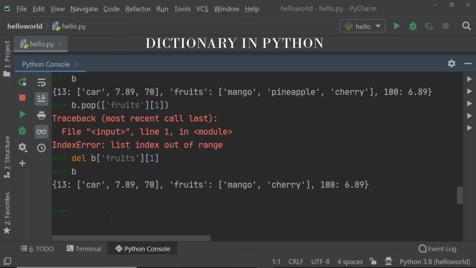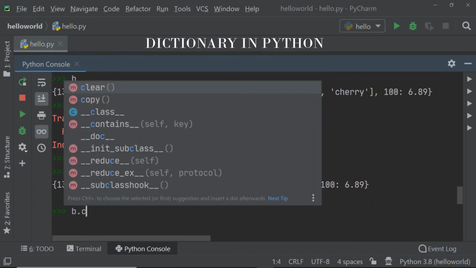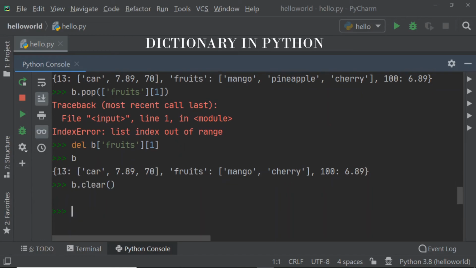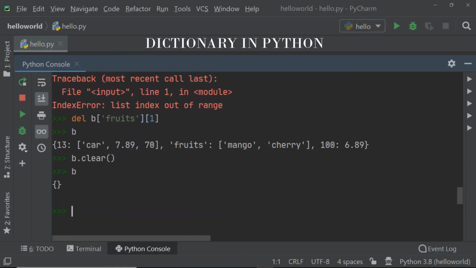If you want to clear, or delete your entire dictionary, I can use the clear function, and it will delete all the contents of your dictionary. If you observe here, B is still shown as a dictionary, but it doesn't contain any elements now. I have tried to access the elements, and I have tried to change the element values also, but we have an inbuilt function, that is update, which can be used to update any value, or to add any value in your dictionary.